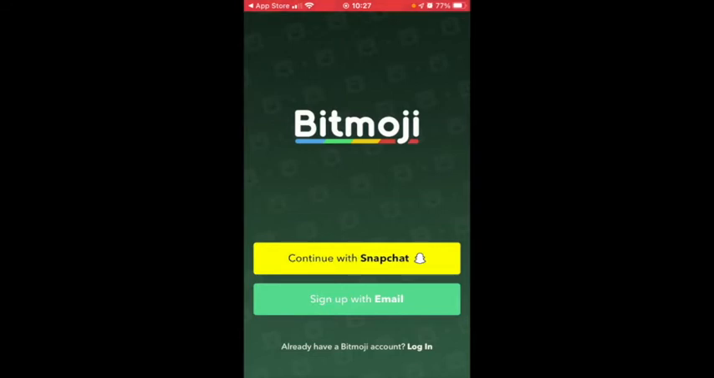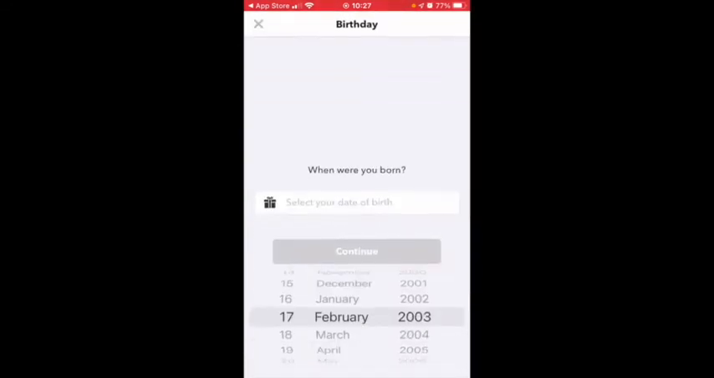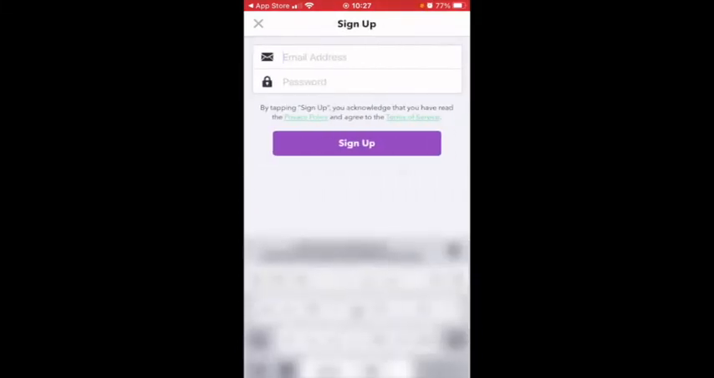Chrome extension. So you click sign up with email, pop in your birthday, and then add your email address here. So I've already got one for my ordinary email address, but to show you how to create your Bitmoji, I am going to go through using a test email that I have as well.